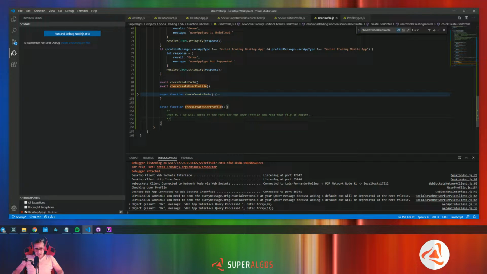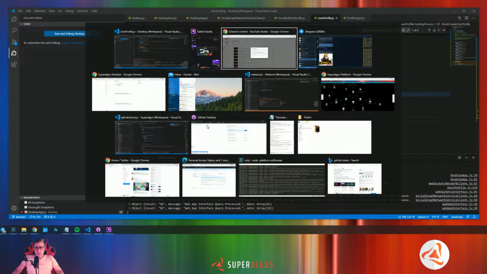So if it exists, that would mean that we would be in the situation of a guy that already has a user profile, probably created with the Superalgos platform or with a previous installation of this same thing. So to read this, we are going to use a technique that we already use at the GitHub server.